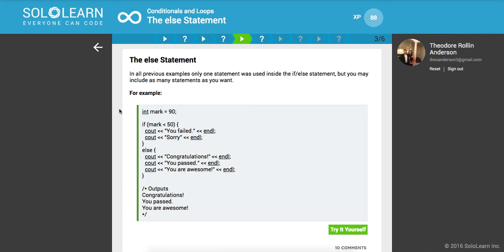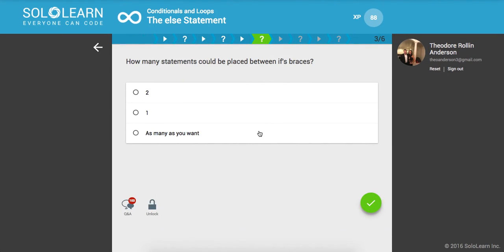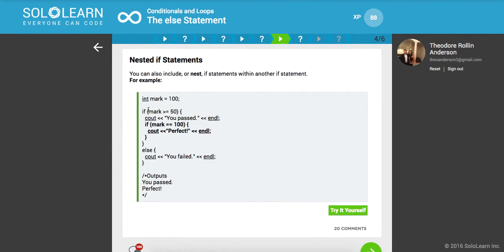You can use as many as you want. So here we have if mark is less than 50. We have various lines being printed, and you can sort of see, it doesn't just stop with one. You can nest multiple statements inside there. Awesome. So how many statements could be placed between if braces? As many as you want. That's the answer.